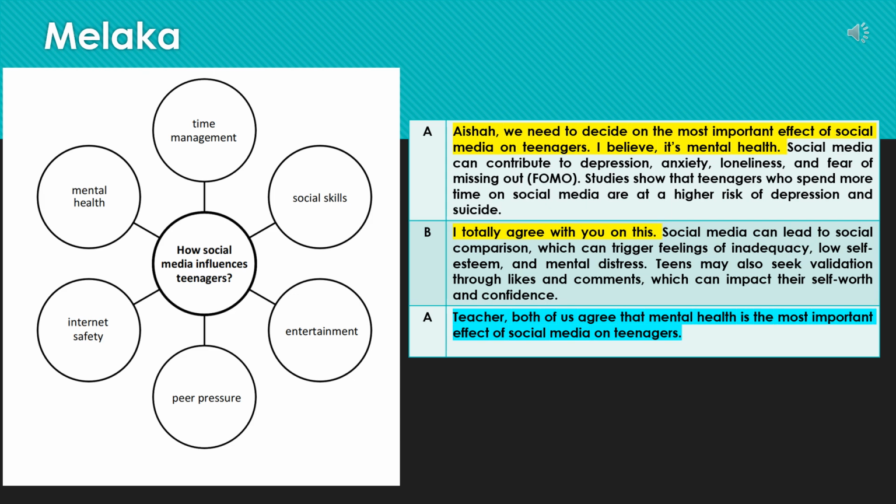Social media can lead to social comparison, which can trigger feelings of inadequacy, low self-esteem, and mental distress. Teens may also seek validation through likes and comments, which can impact their self-worth and confidence. Teacher, both of us agree that mental health is the most important effect of social media on teenagers.